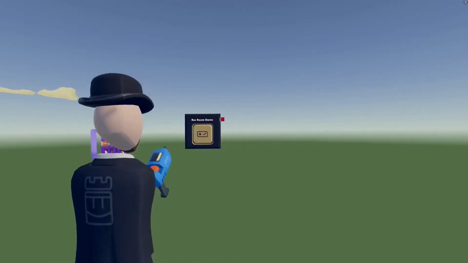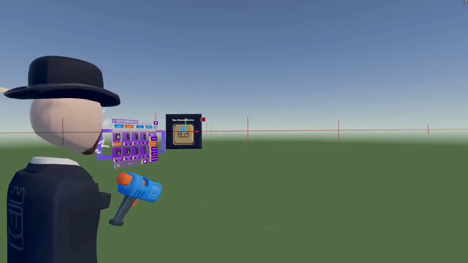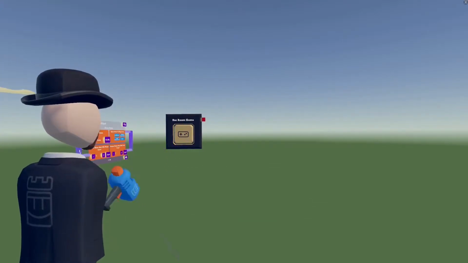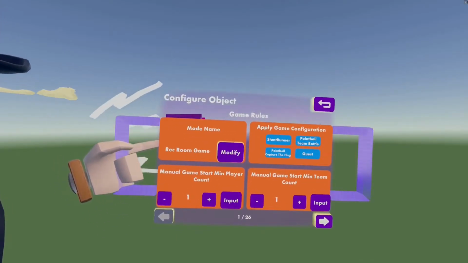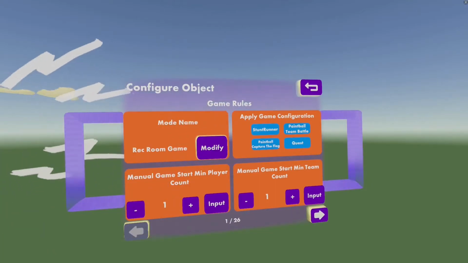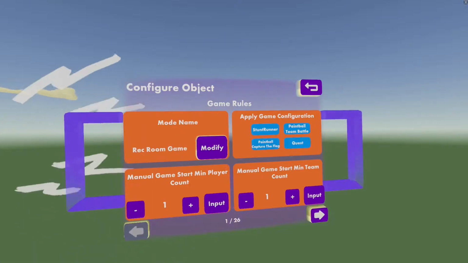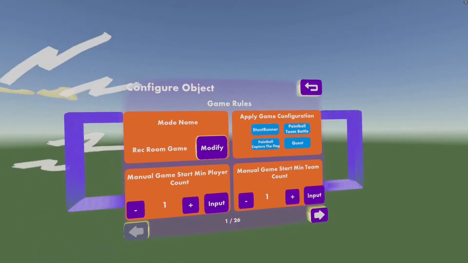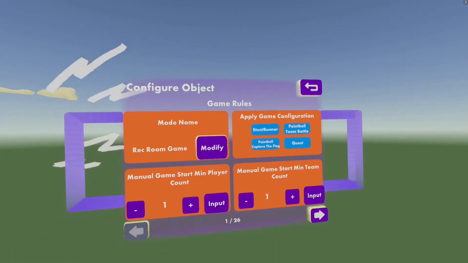You might want it to be out of the way because you're probably just going to use it on its own. You probably won't need anything to be connected to it. If you configure it, you'll be able to customize it more, and it will open this palette. Basically, over here, you have some things that you might want to configure because it has its own presets. So if you want them to be able to kill each other, I would choose paintball team battle.